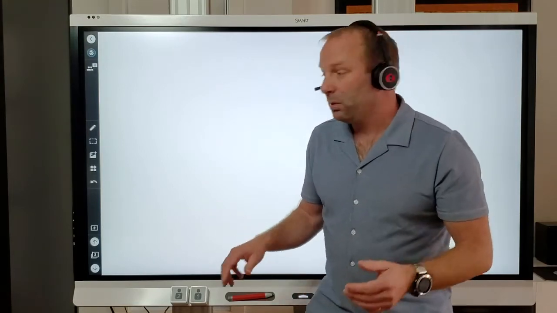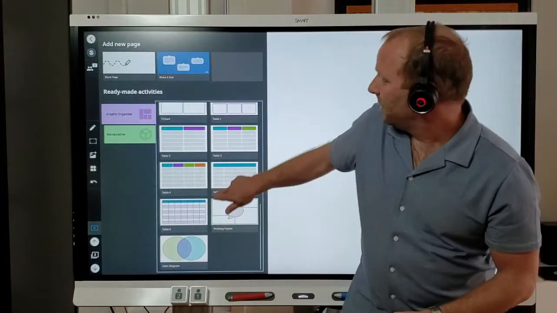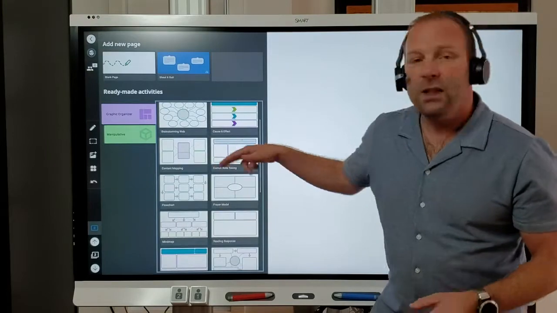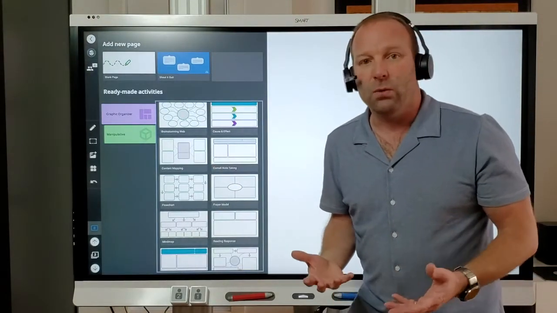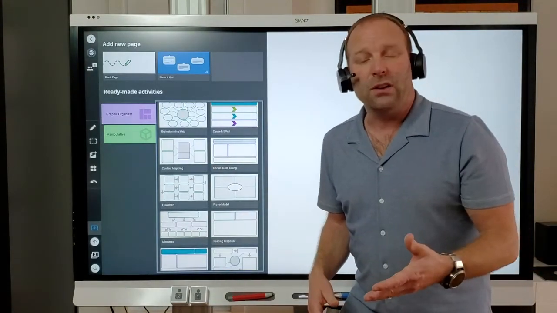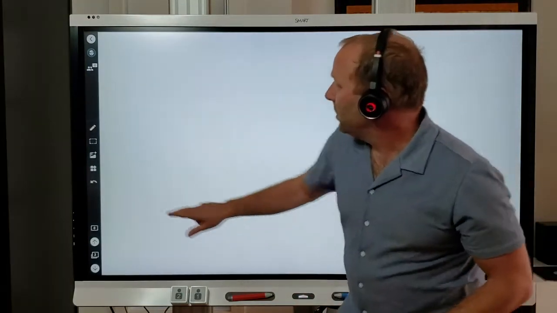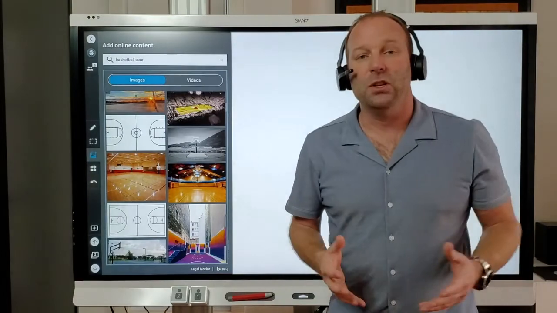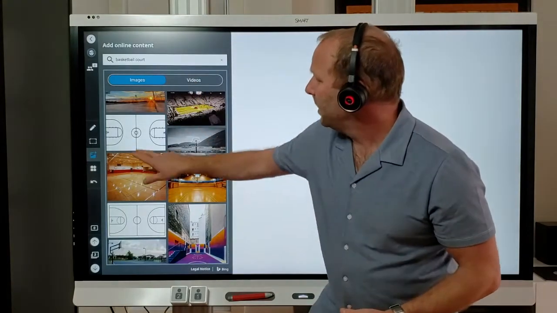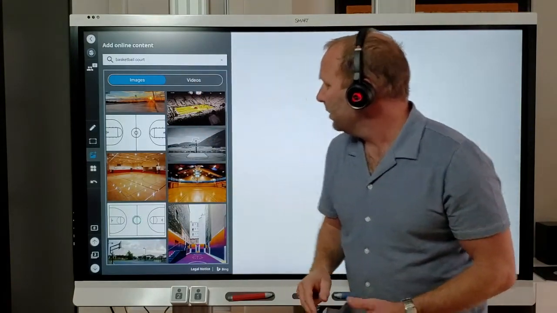So, for example, let's say we want to bring in a new template. So we'll go into our templates and we scroll through and we realize there isn't a template here that I really want. Well, the good thing with locking down attributes is that you can create your own templates. So that's what we're going to do. I'm going to bring in an image, and let's say I want to bring in an image of a basketball court, which I've typed in. I'm going to bring in this image here.